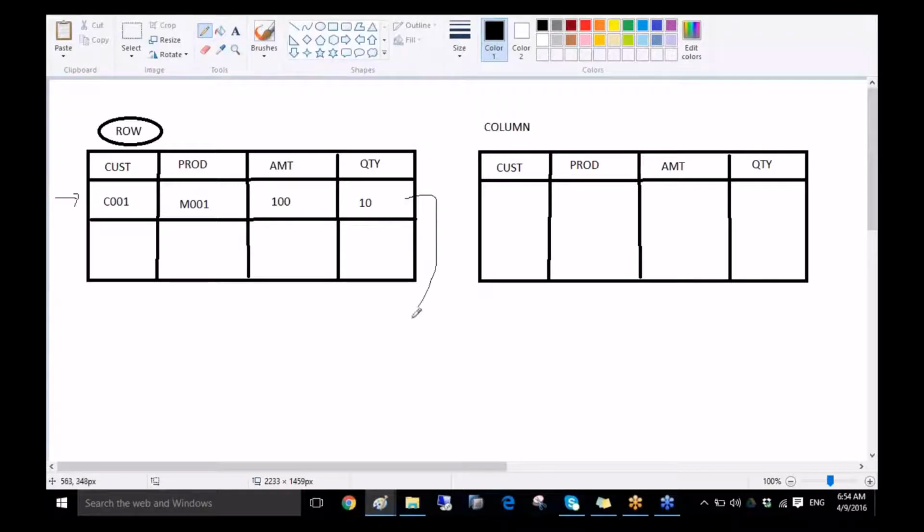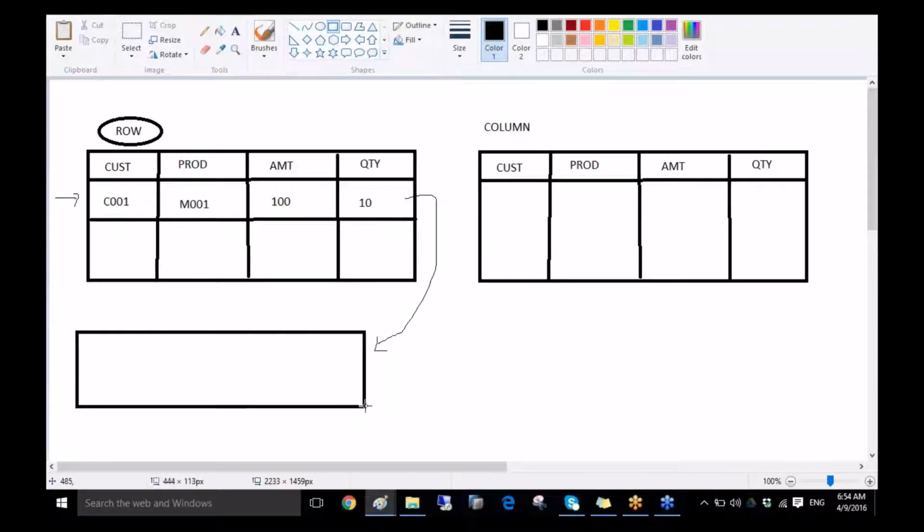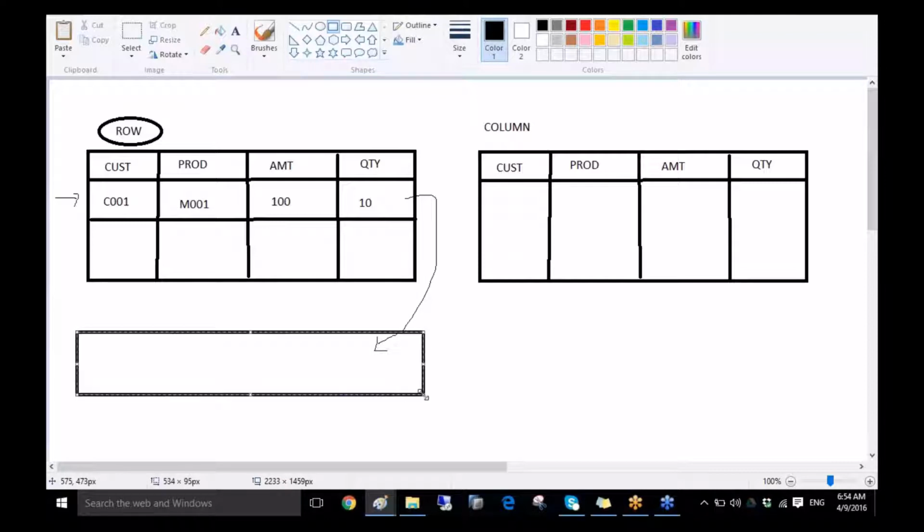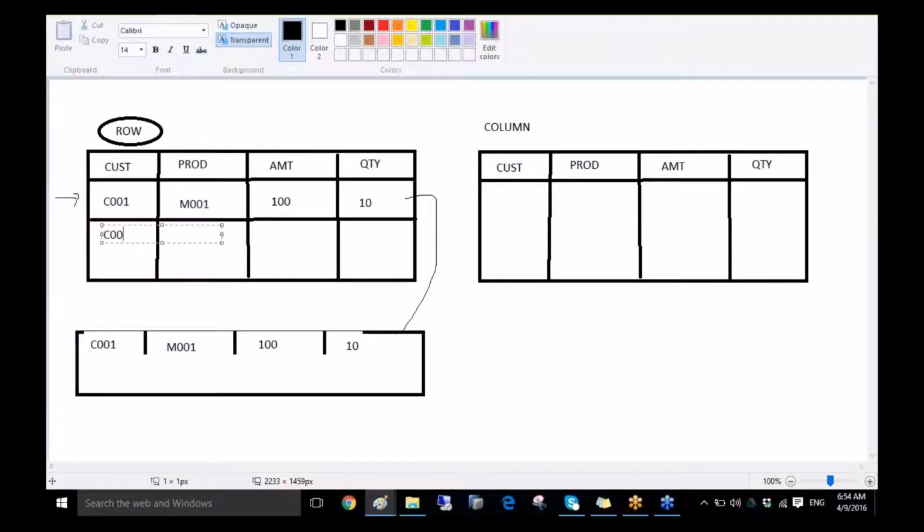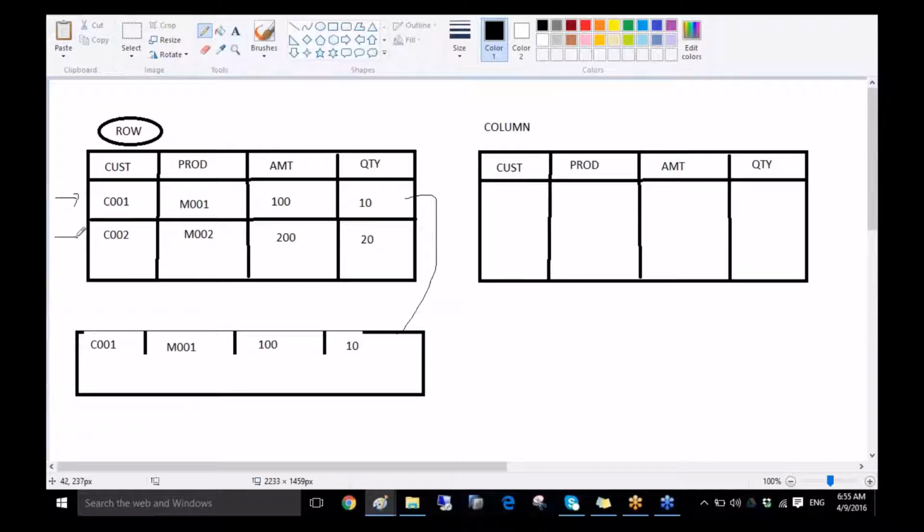Now the same row goes to the backend, and it is saved in a file. The table stores data in a file. So the way it stores data in a file is something like this. When you insert a row, the row is inserted in a file. Let us insert one more row: C002, M002, 200 and 20. I'm inserting the second row. Let's copy this row as well.